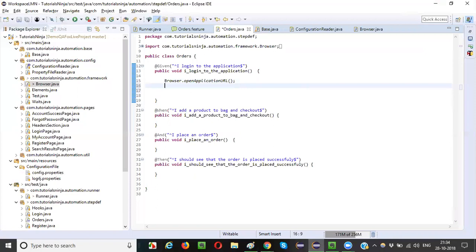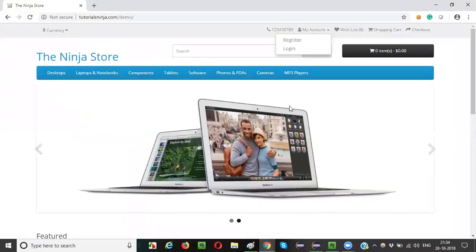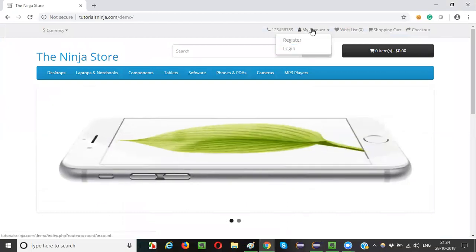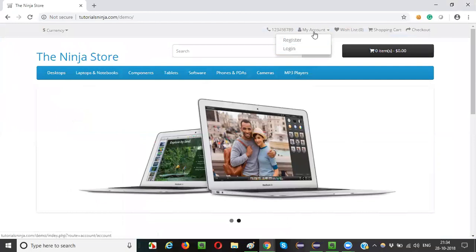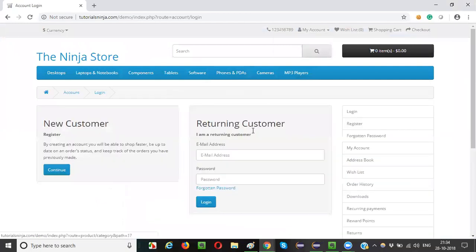Rather, I have to say these things are already implemented as part of the earlier scenario. So I'll write the same code. I will say I need to click on the login option in my account option in the header section, and after that login option in the header section. When I click on that, it will take me to the login page, right?